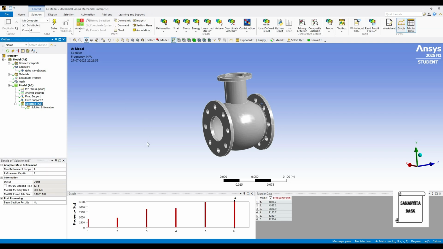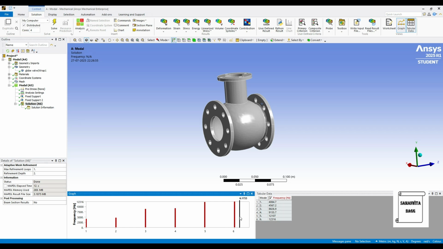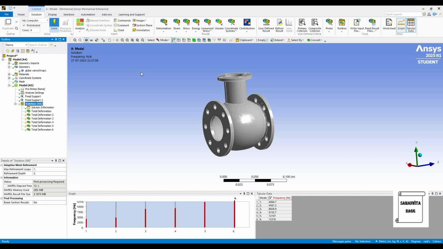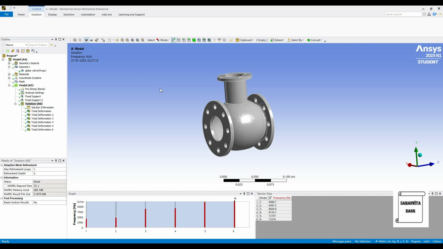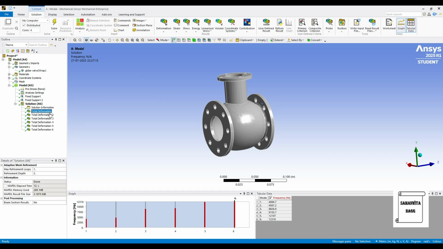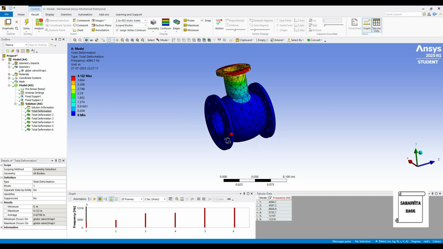So I'll click on solution A6 again. This becomes visible. I'll click here, right click, select all. Again right click, create mode shape results. You can see here 6 deformations have been found. So I'll just go to solution A6 and solve for the result. You can see the first result of deformation.